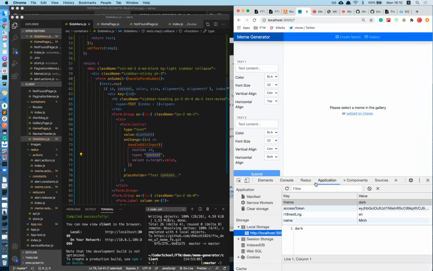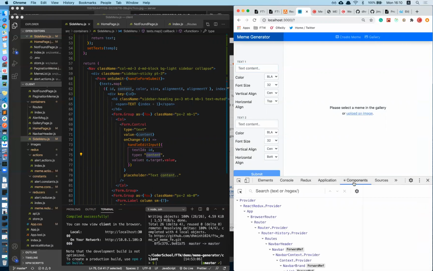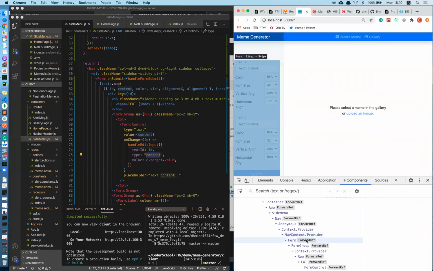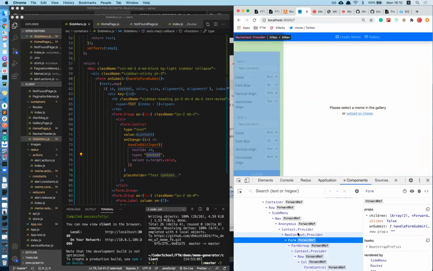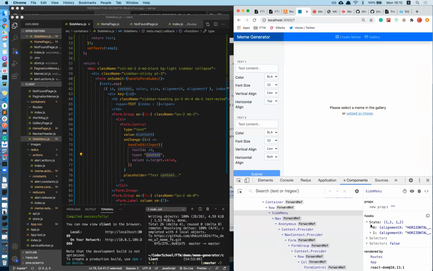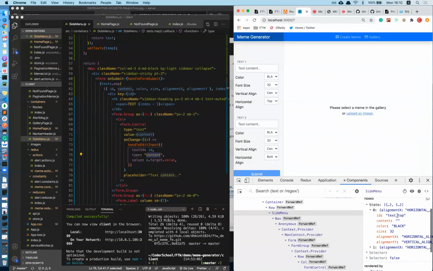To check whether it's worked or not, you can open the component, and click on the form. Click on the side menu here, and you can see in the side menu you can control the state of that component. So here we have two states for text top and text bottom. And when I type something here, you can see it is updated here, in the 0 with the ID text top and content, and then here.